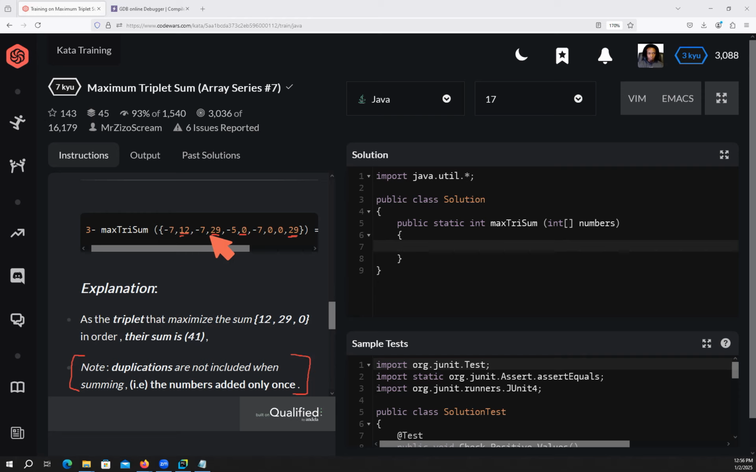So here we have a couple of 29s, because really the highest 3 values are 29, 29, and 12, like I said, but only one of those 29s is going to be used. All the values that you use in your triplet will be unique. Important to note. So that's going to have an influence on how we do the algorithm, because you're not just getting the top 3, you're getting the top unique 3 values from the array.